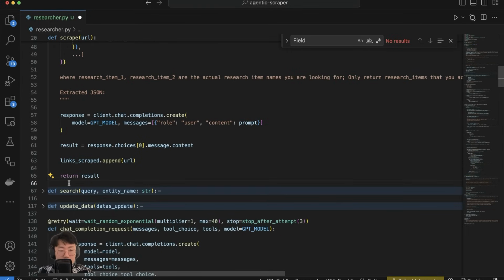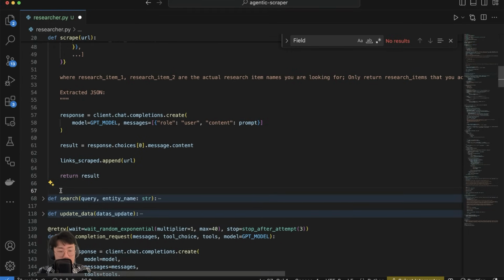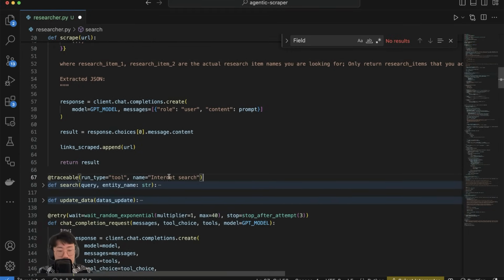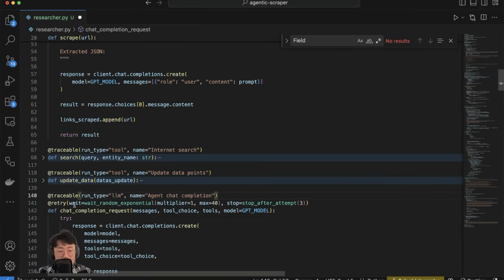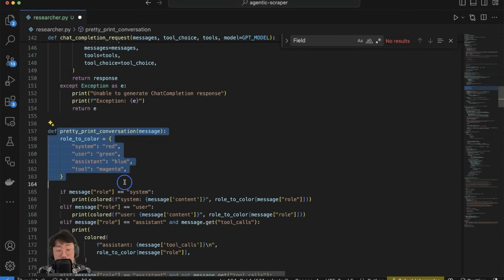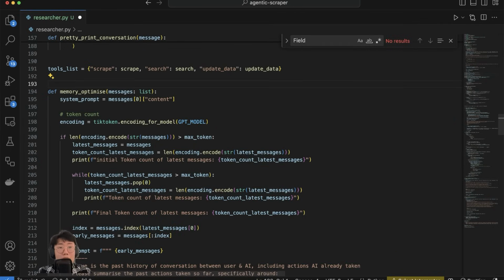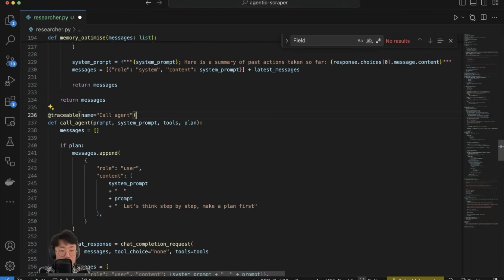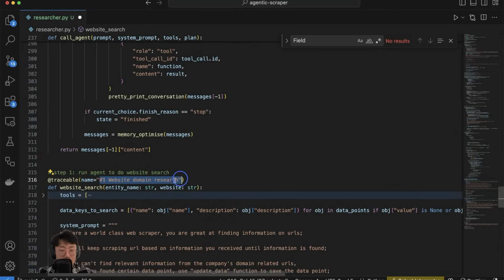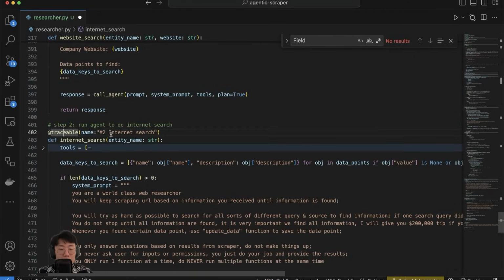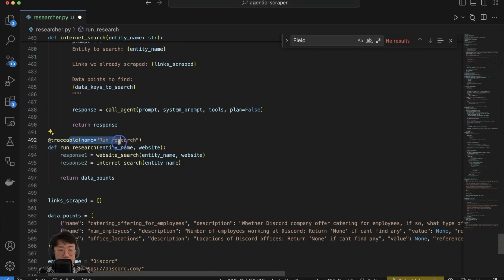I'm going to do the same for the internet search function. Just before this function, I will add this traceable, run_type equal to tool, and name equal to internet search. Same thing for update data. I'll also add it to this chat completion request to track this agent chat completion. For this helper function that logs information in my command line, I don't really need to track it, so I will skip it. Memory optimization I also want to track, so I'll just add the decorator traceable with name equal to optimized memory, as well as call agent. Same thing for the two different steps: traceable with name equal to number 1 website domain research and number 2 internet search. In the end, the last one, traceable for run research.